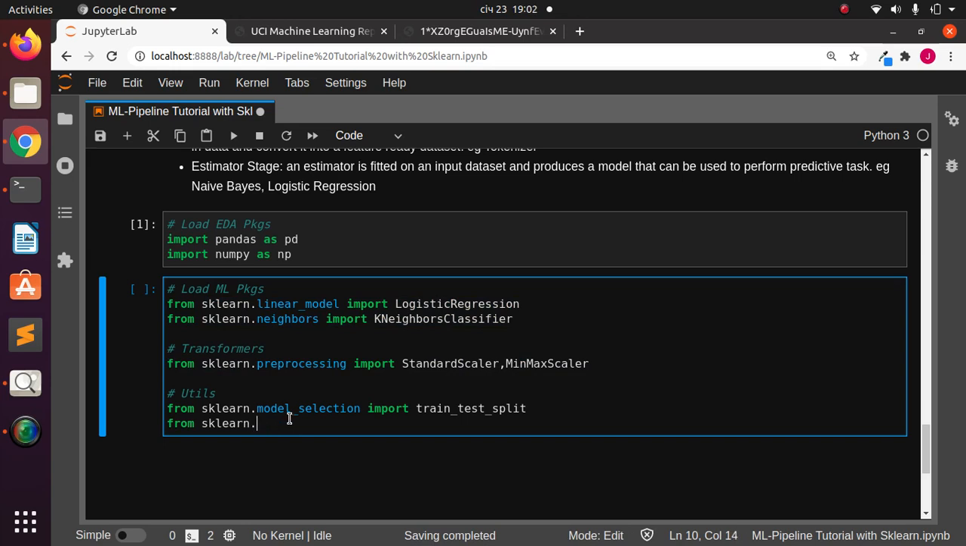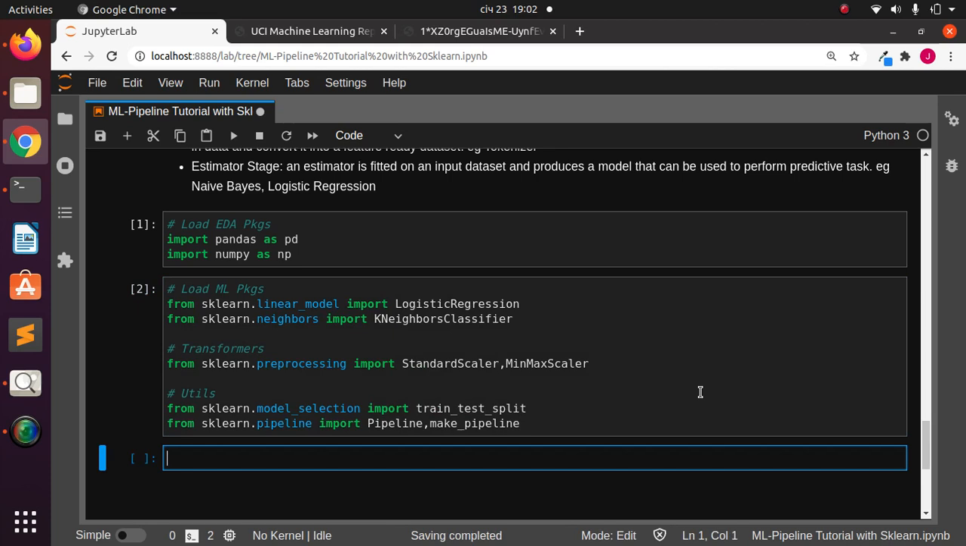So from here, I'm going to import my pipeline. From sklearn.pipeline, we're going to import two functions. We are going to import the Pipeline function and also the make_pipeline function. We're trying to see the difference between the two of them. So let's start writing some code.